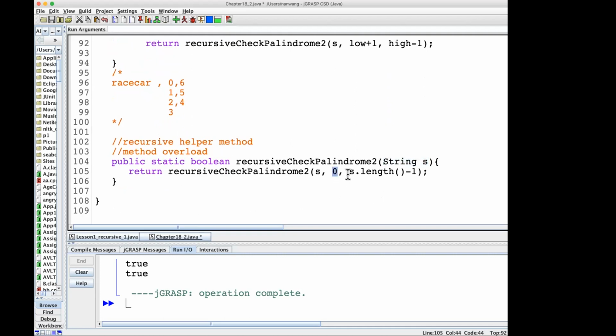Okay, and since every time we check, my starting low is always 0 and my starting high is always length minus 1, that's why I have this recursive helper method. You can see this helper method has the same name as this one. Yes, this is called method overloading. Every time I just need to call this one, and it will call the helper with 0 and the length minus 1.